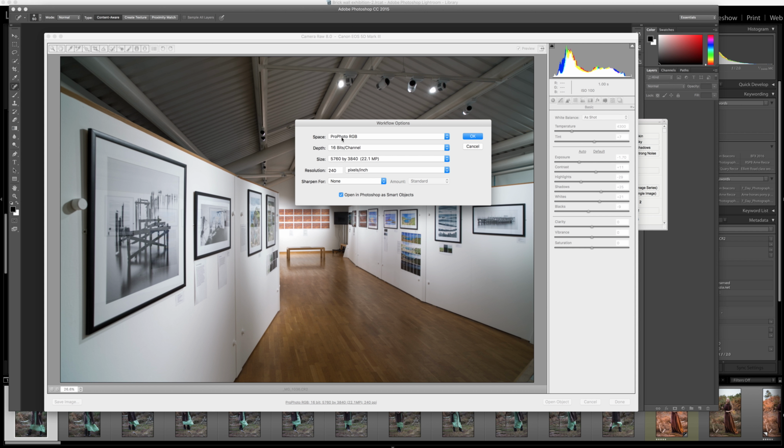Now I've got mine set to ProPhoto RGB as the color workspace. ProPhoto gives you the biggest color gamut, so I've got it set to that. The depth is set to 16-bit, so I'm not changing the raw file to 8-bit at the moment. I'm leaving that decision for later.